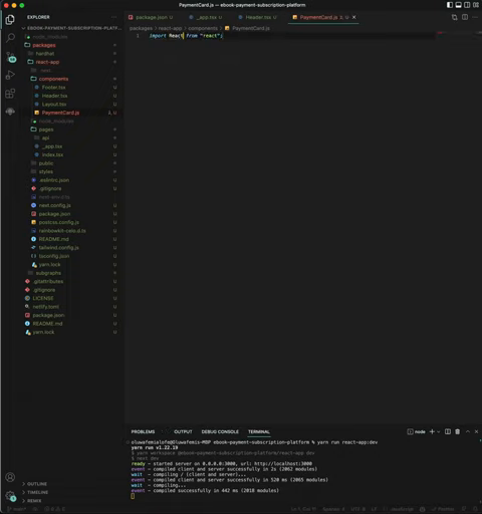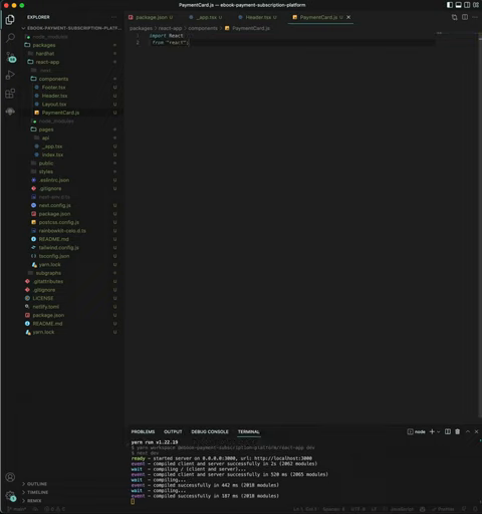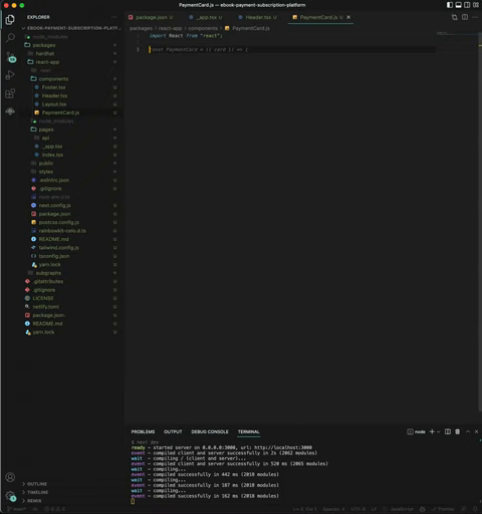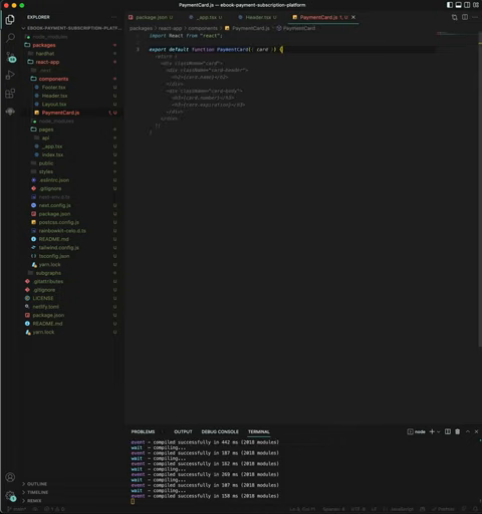Import React from React app. If you see my editor suggesting a lot of stuff, that's because I have GitHub Copilot installed, which is really, really cool. It's a paid tool that auto generates all of this stuff for me. Really, really cool, I tell you. So let's do return.